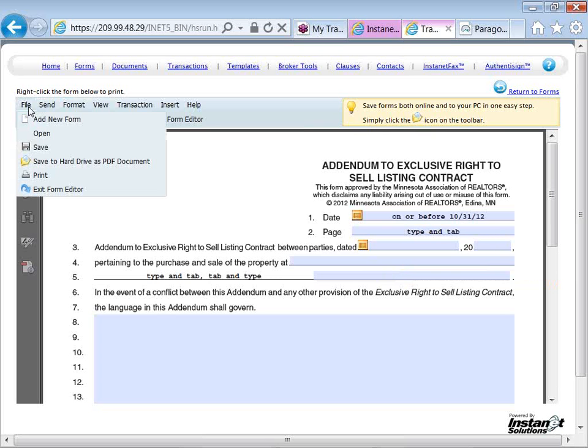File, I'm in the upper third of the screen, left-hand side. We can go pick another form from the library. We can save the changes that we've made to our online form. We can export this form to a PDF, export it off or save it to our hard drives as a PDF. We can even print it to paper.